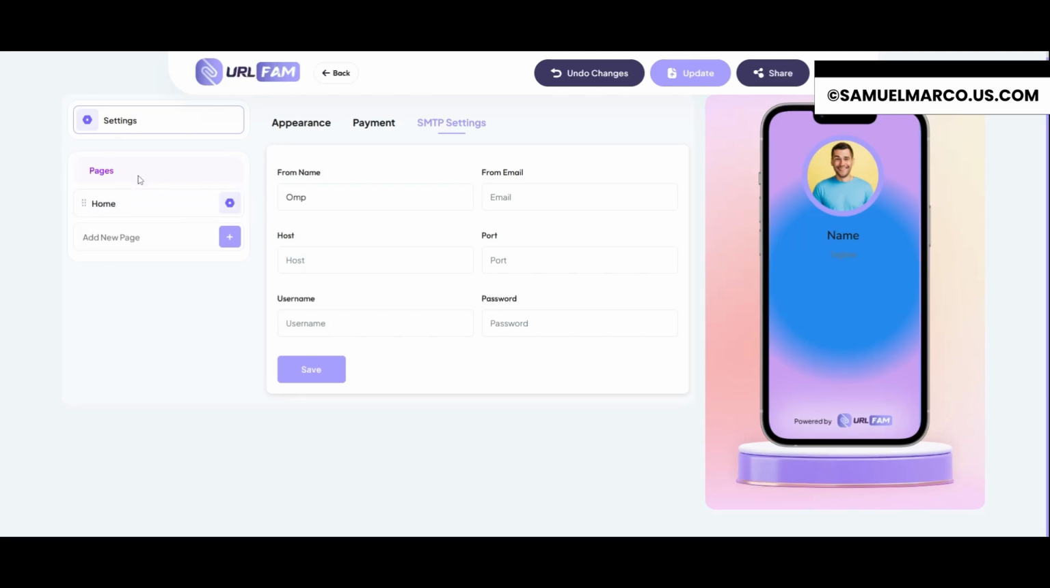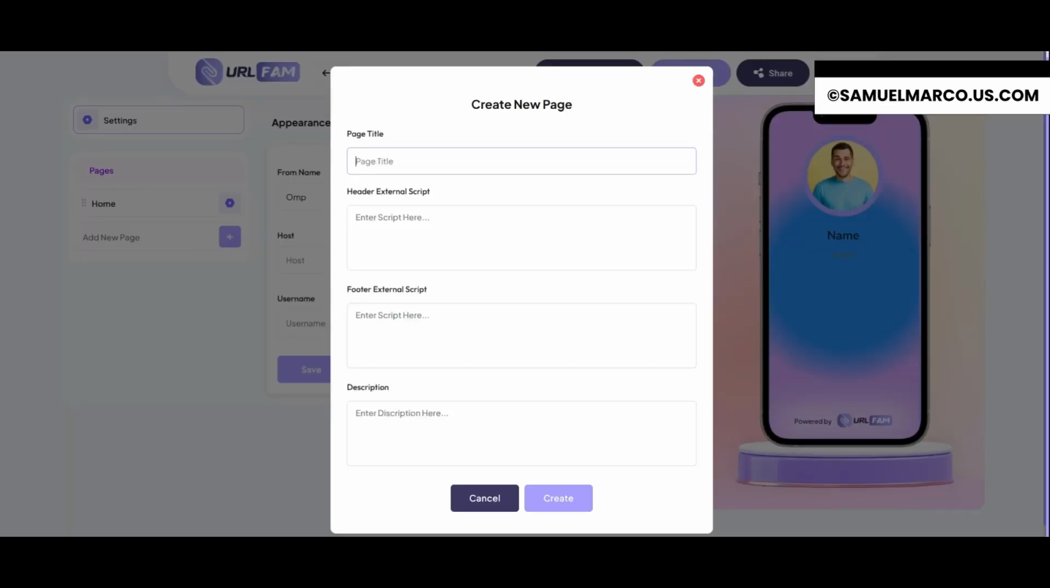Let me show you this pages option. You can add multiple pages on your URL. By default, you will get the home page. You can add another page through this plus icon. So click on this plus icon at the page title.